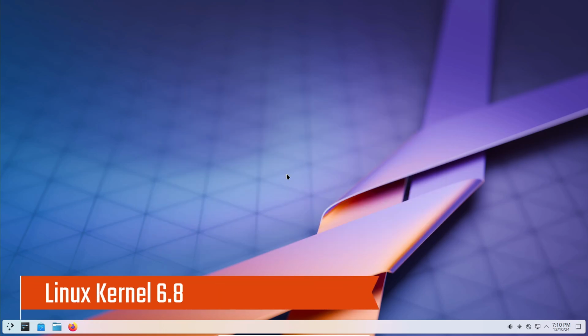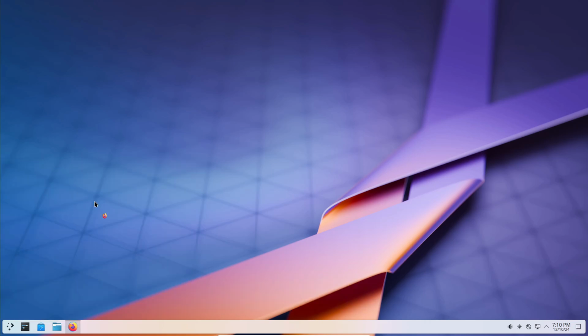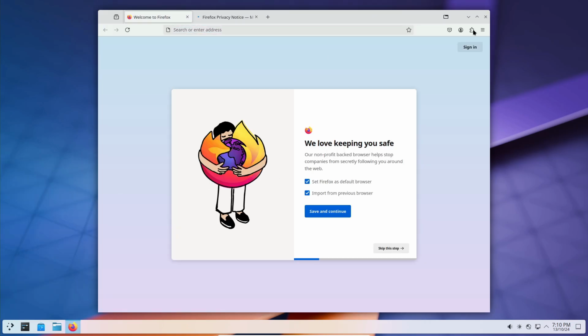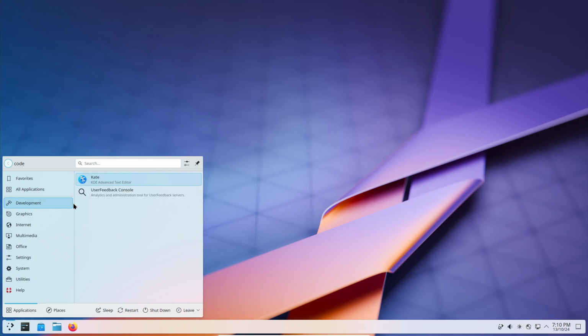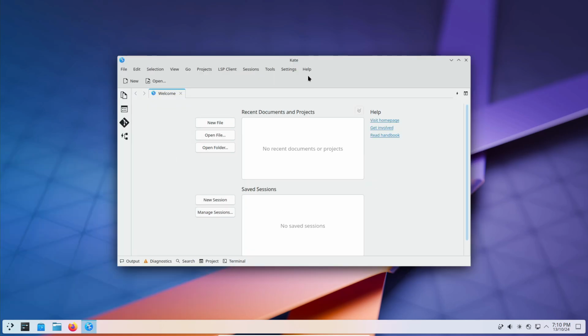One major highlight is the inclusion of a newer Linux kernel, meaning better hardware support right out of the box. This ensures smoother performance and compatibility, especially for newer devices. The devs have also included the latest security patches and software updates, keeping your system up to date and secure.